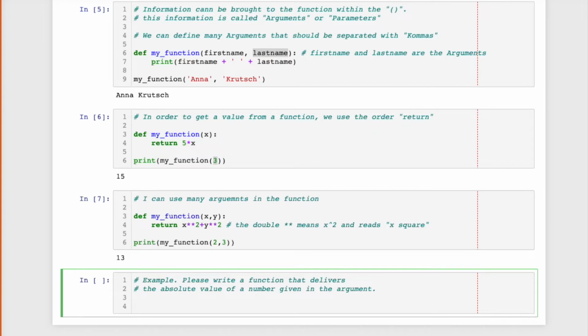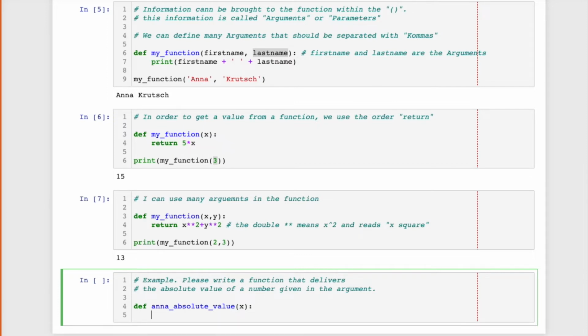Because we want a function, we write what first? Def. Okay? This is the first step always, that we want to define a function. Then we get absolute_value. This is the name of our function. Okay? And then we put round parentheses, and we have one argument, x. Okay? Because this is the number that we are going to give to the function to get the absolute value. Double point, because otherwise we get a mistake.